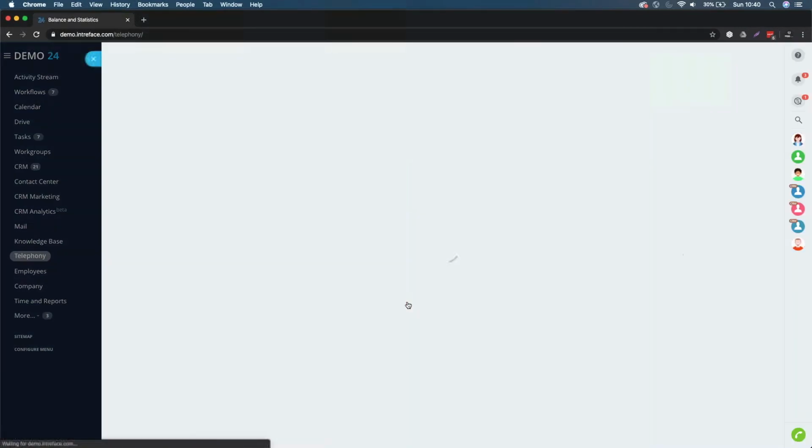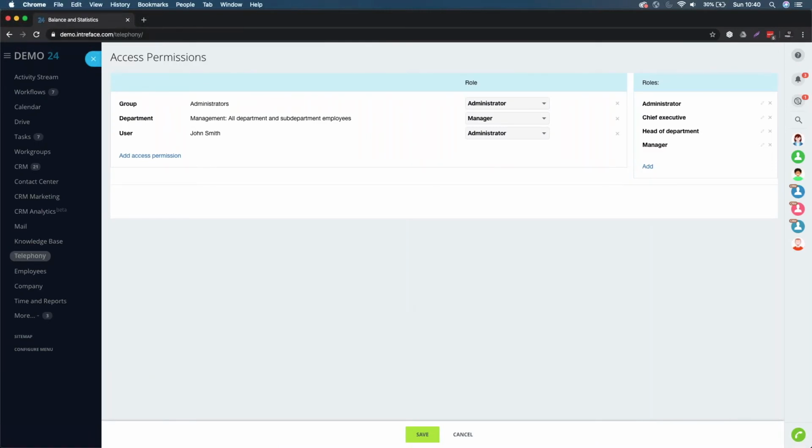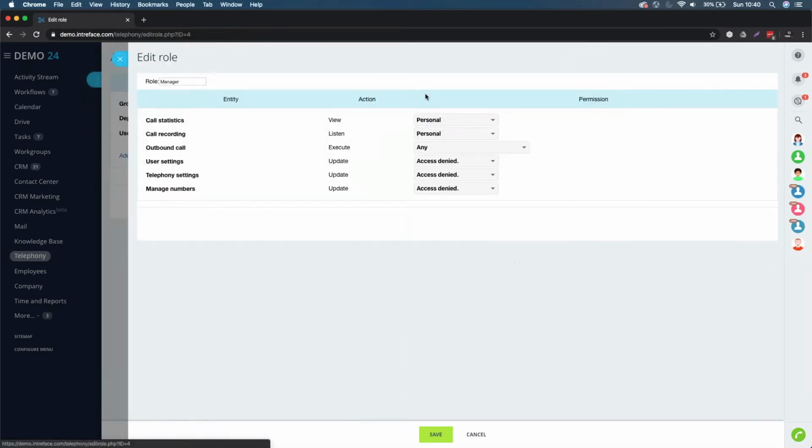And then finally, we have access permissions. So you can start seeing on here. So if we had a role, clicked into a particular role in here, so let's say manager, you can see they can view their own call statistics. They can listen to their own calls. They can execute any outbound calls, but they can't access the user settings for the telephony settings for like configuring numbers and managing numbers, so they can't add and rent any new numbers.